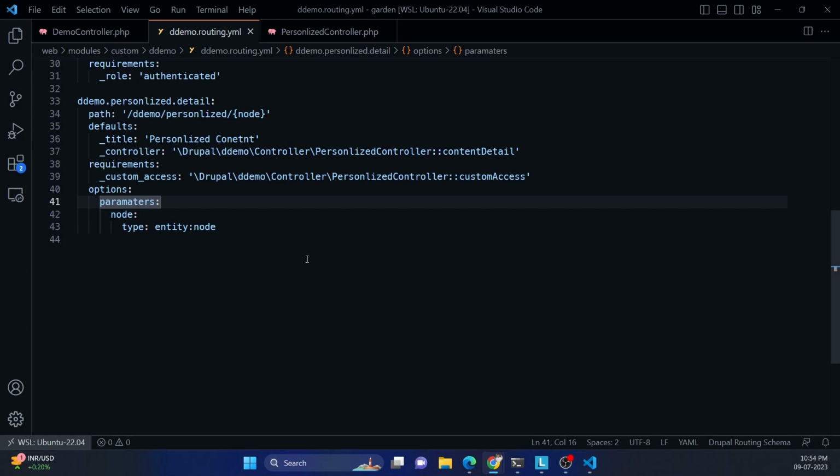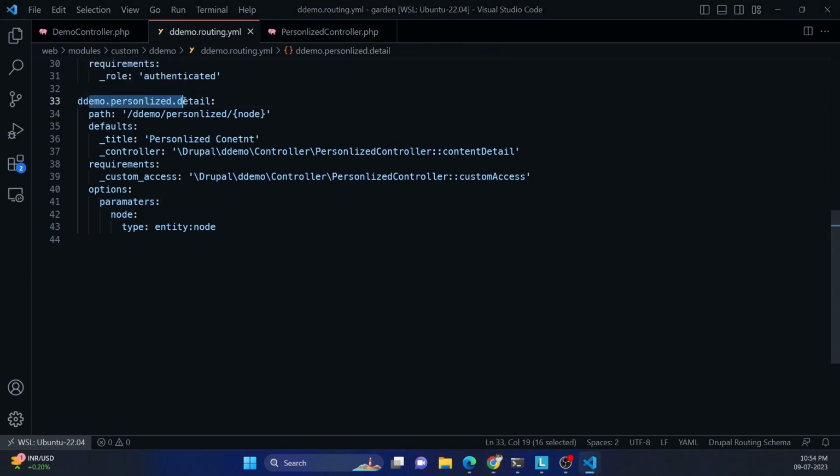So in my example, you can see it's actually a route where the path is /demo/personalized/{node}. Node is a dynamic variable here, and this is loading the complete node here, and this is my controller title, and this is the controller function.